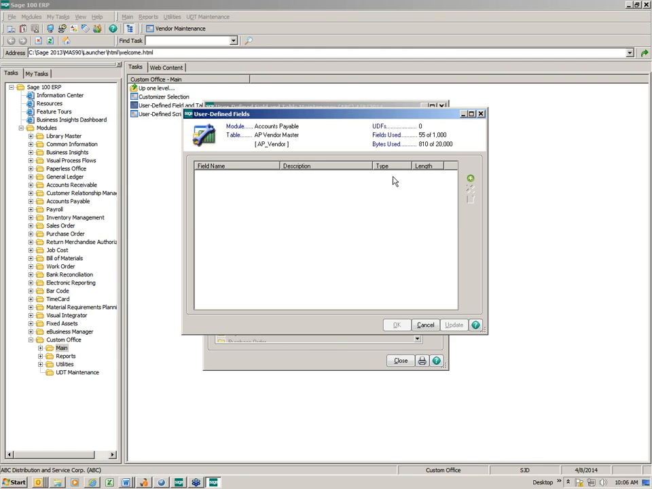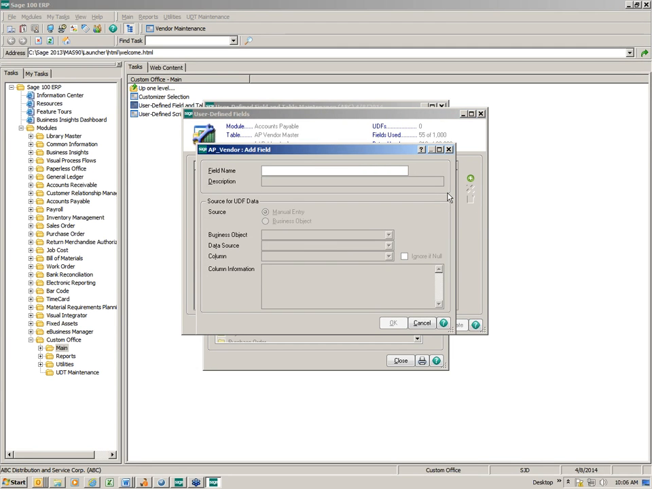and it's going to open up my User-Defined Fields window. Now, right now, I do not have any UDFs for my vendor master file. I'm going to click my Add button, and the first field name that I'm going to add is my W9 field. Now, notice what happens as soon as I hit the Enter key. That field name is going to change. So it's now called UDF_W9. The description is W9. I can change the description if I want to. And I'm going to do a manual entry. That means I want the user to be able to type something in, check a box, or whatever.